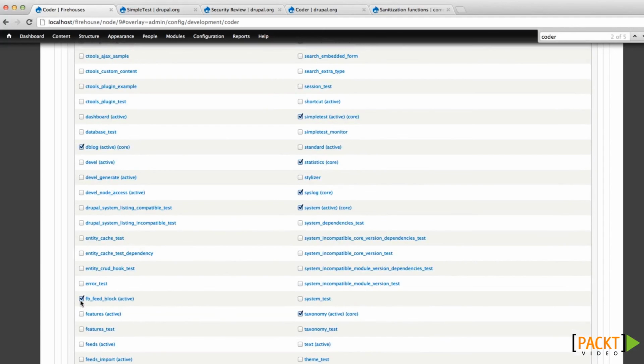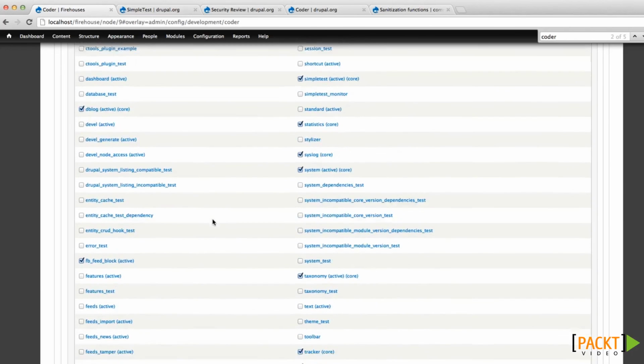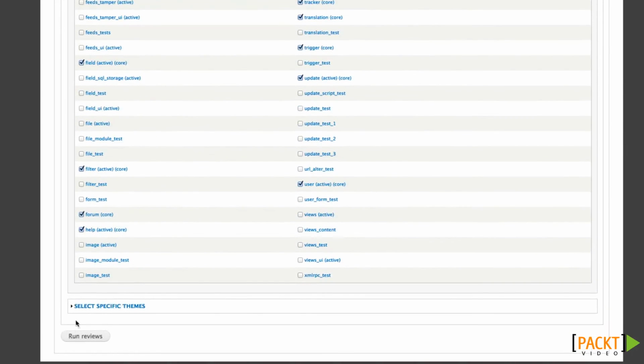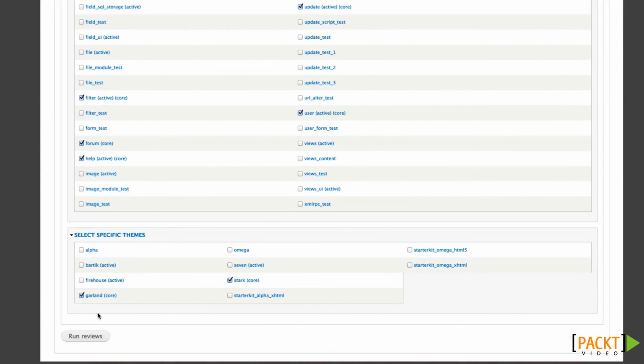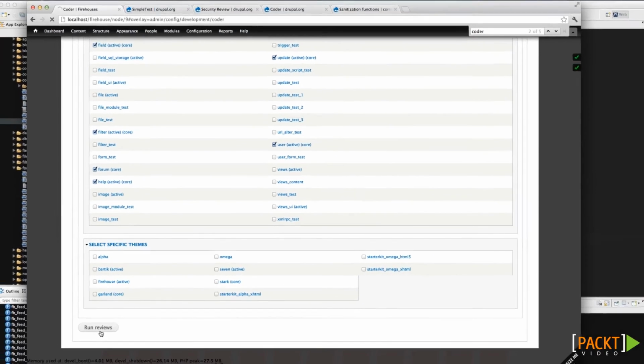I'm going to go ahead and select the custom FB feed block. It also tells you whether the module is active. So this is really helpful. And if we scroll down at this point, you can also actually select specific themes to review for security. We'll uncheck the themes right now. And then I can do run reviews.